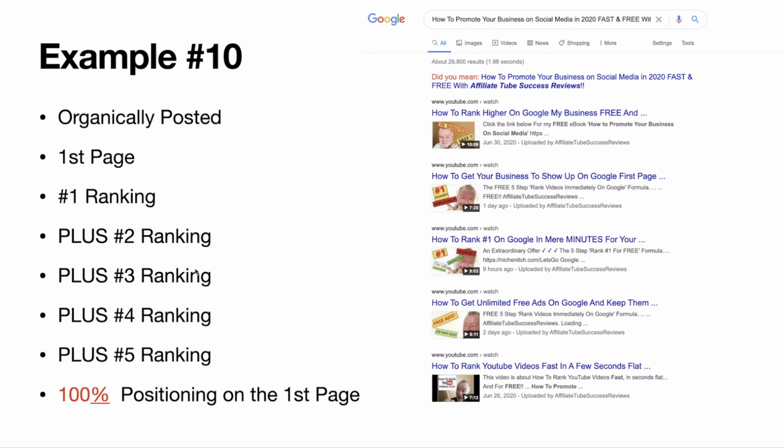Next one. It gets better. I got the first page, first ranking, plus 2, 3, 4, 5. I have 100% of the positioning on the first page of my search. Now, if you're doing hot tubs, or if you're doing drones, or if you're doing camera equipment, I'm just pulling ideas out of my head. It's not about the product. It's totally about the process. And you can put any product here.